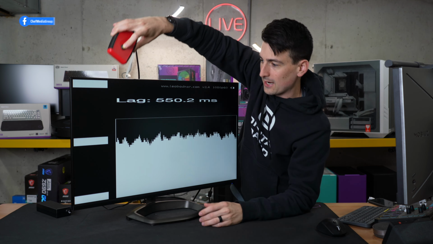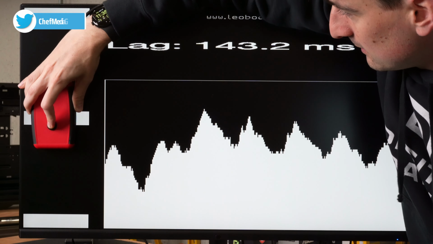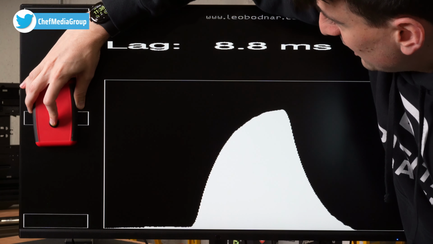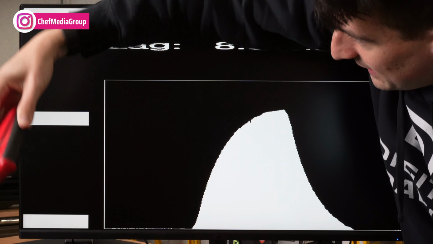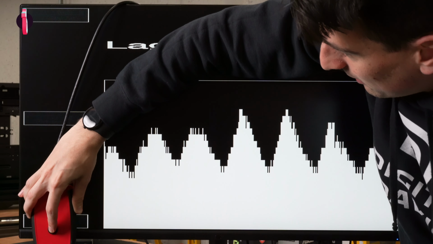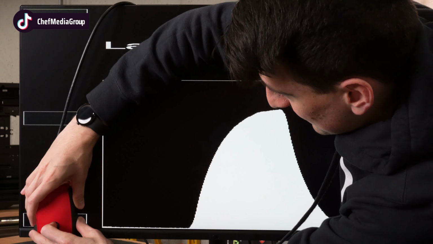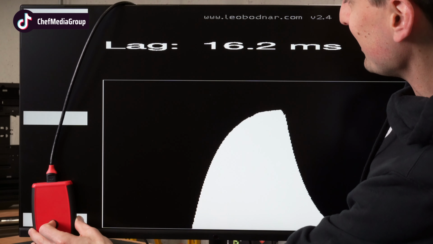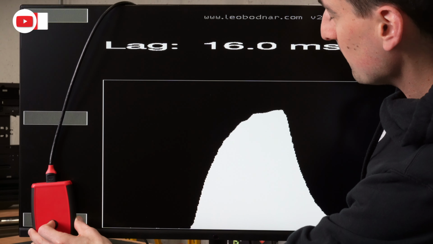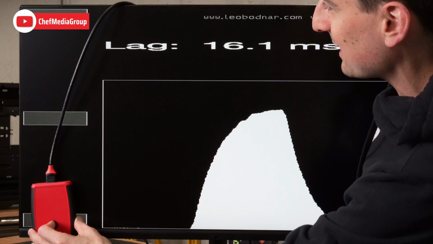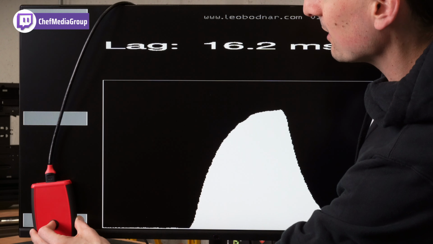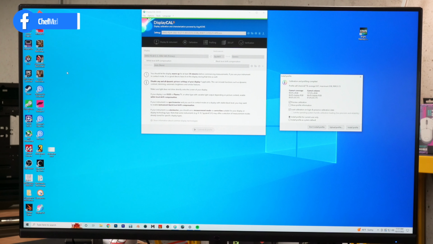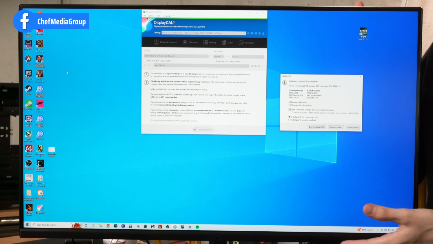Let's try our middle value right here. There we go. 8.8, 8.6 milliseconds. And our last value, I'm going to be blocking it with my arm here. This guy's so big. We're showing 16.2 milliseconds. So right around 16 milliseconds, 8 milliseconds, and 1.4, 1.5 milliseconds for our input lag. That's well within range. Now let's talk about color accuracy and representation with this monitor.